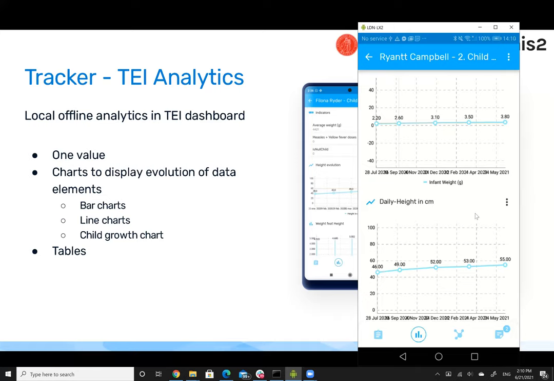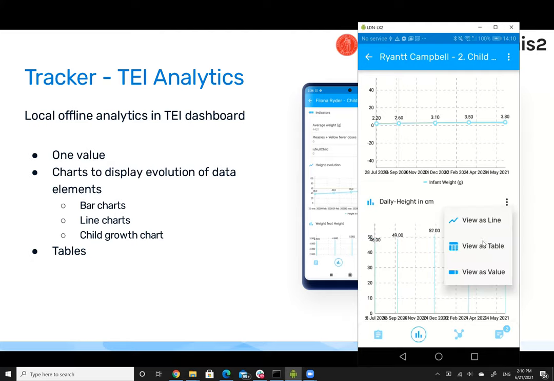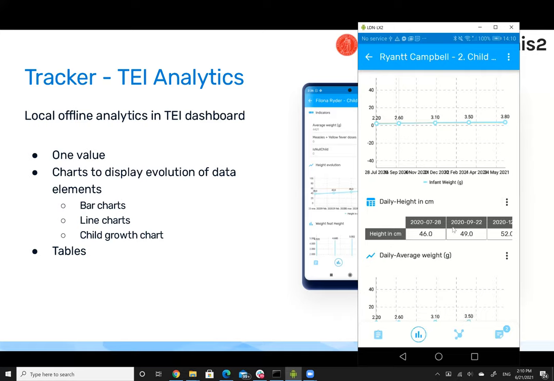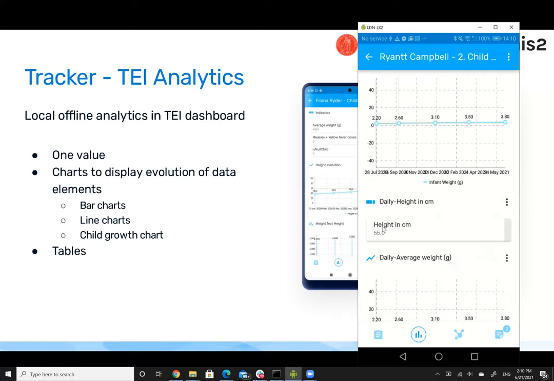We can change the rendering here. I can say, okay, I would like to see this as a bar chart, or I can see this one as a table, or I can see this one as a value. In this case, it is only showing the latest value that has been recorded. All right, so let's continue.